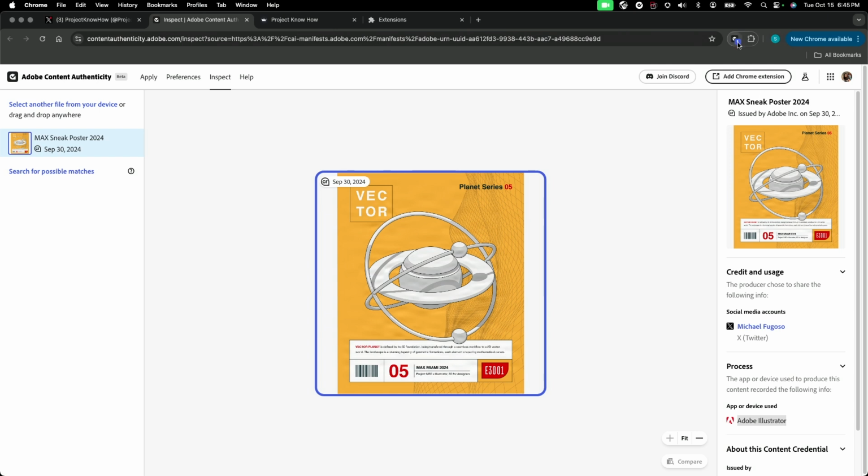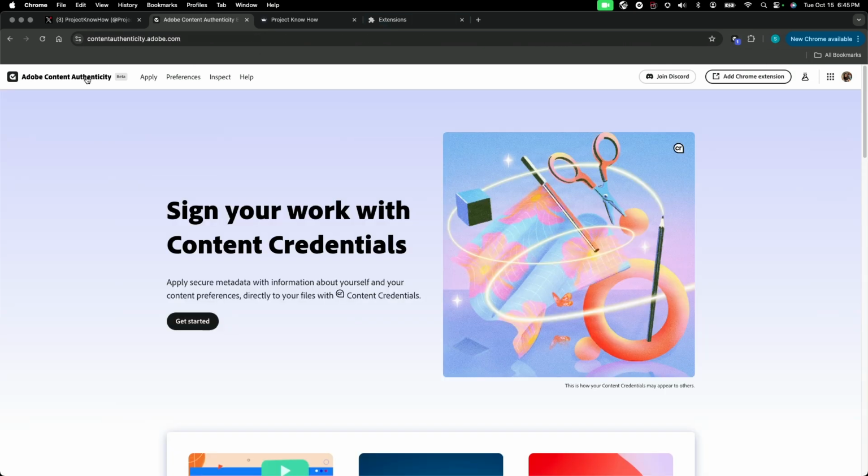So this Chrome browser extension is available for public beta right now, and the Adobe Content Authenticity web app is going to be in public beta really soon, and we'll be able to sign our content with content credentials using this app. I'm really excited for that to happen. So let's start our sneak.